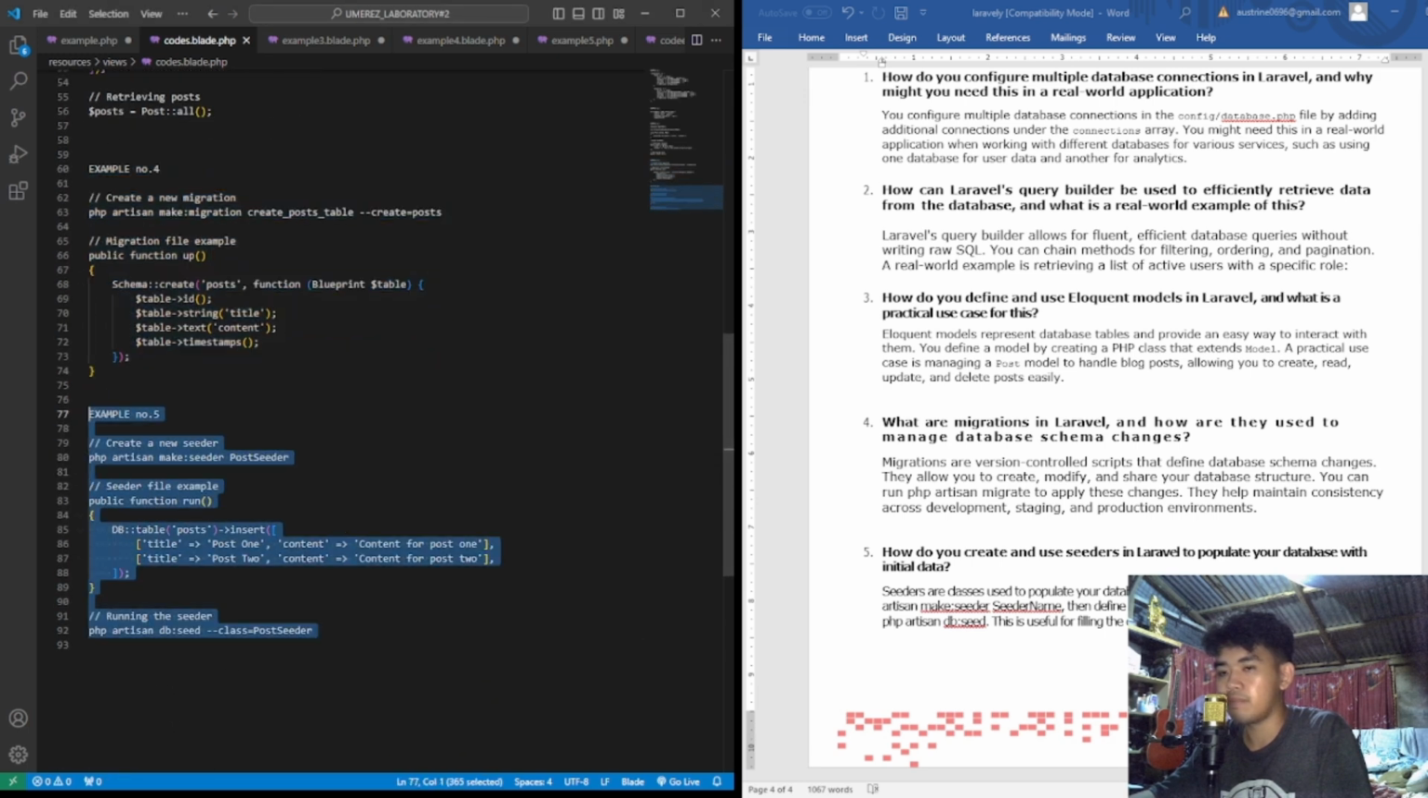Example number 5. Seeders are classes used to populate the database with initial data. Here, we create a Post seeder to insert sample posts into the posts table. Running php artisan db:seed populates the database, which is useful for testing or setting default values.